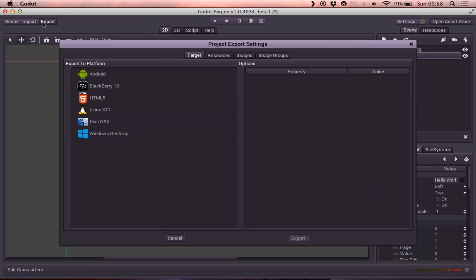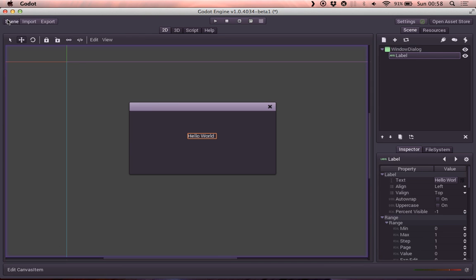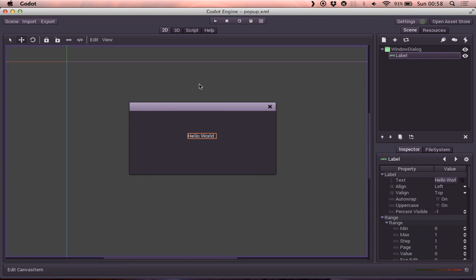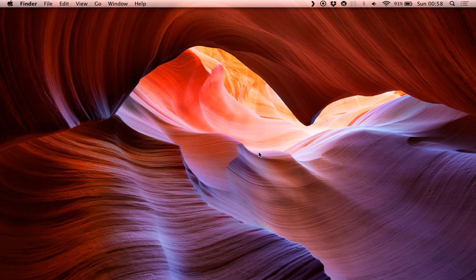That's fine, that's all we need. We can choose, not export, sorry, we can choose save scene as, and I'm going to save it as an XML. I'm going to save this as popup.xml. Save. Done. That's all we need. We can actually quit Godot now. We do not need anything else.